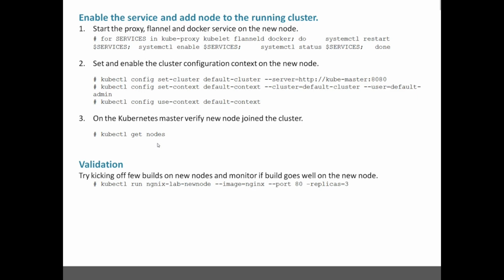For validation, I will kick off some new builds and see whether my new node is able to host new pods or not. If it is able to host new pods and I can access those pods, it means my configuration is working, my node is healthy, and it is part of the cluster now. So that is something theoretical, and let me jump to the technical session where I can give you a live demo of these settings.